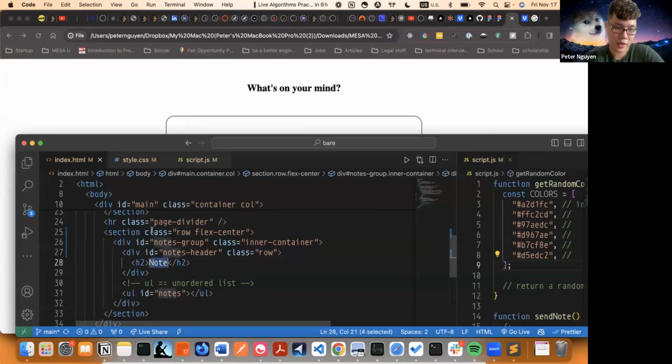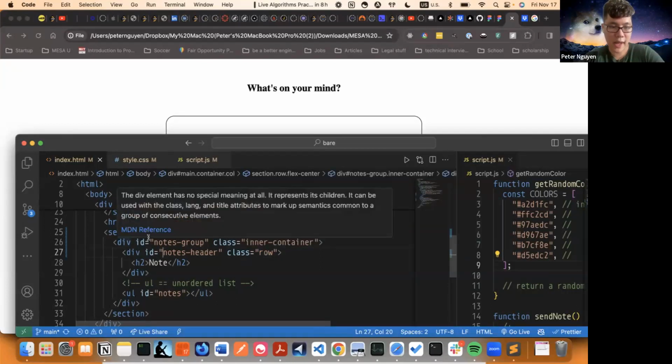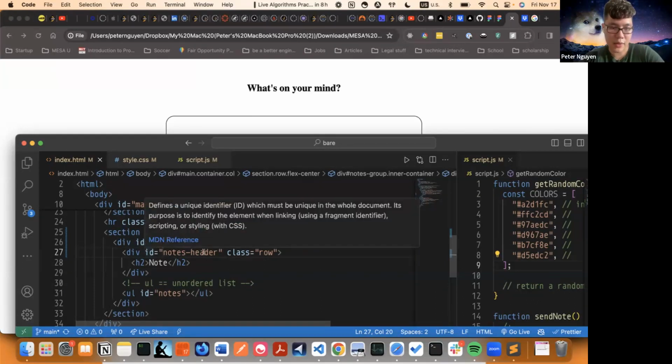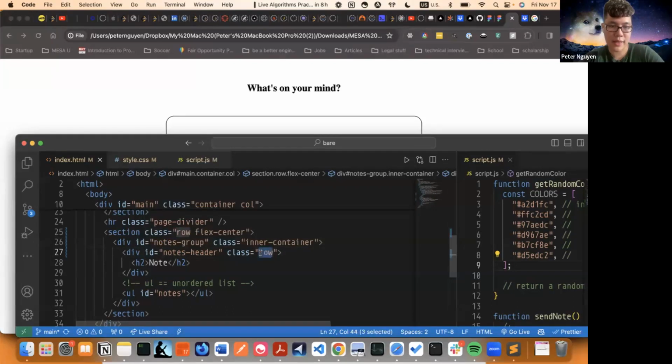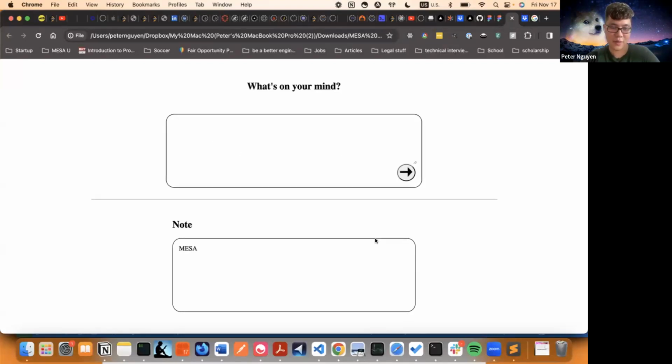In the section near the notes, add the classes row and flex center. In the div element with the ID notes group, add the inner container. And in the div with the ID notes header, add the class row. And that's it. All right, and if we now refresh the page and add a note here, it should do the job of what we want.